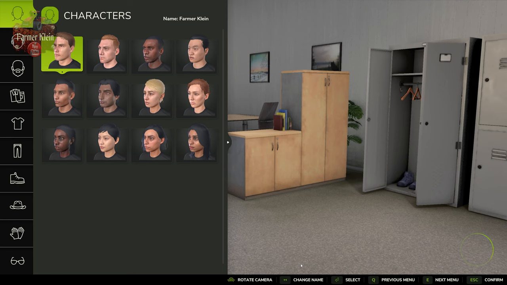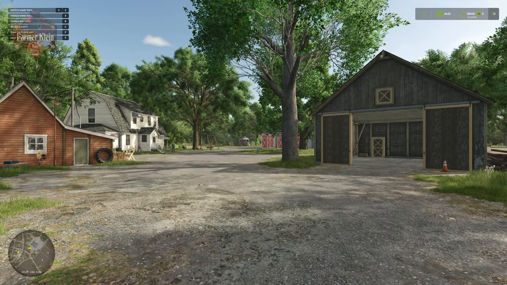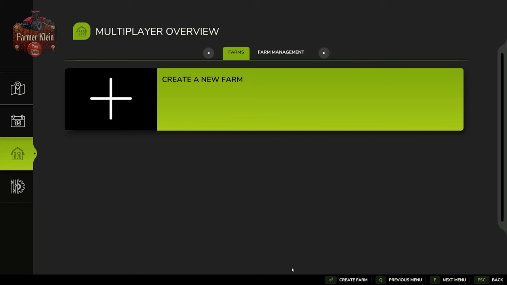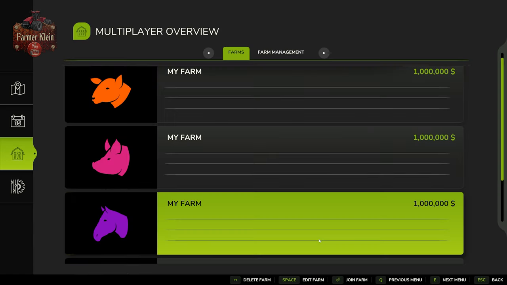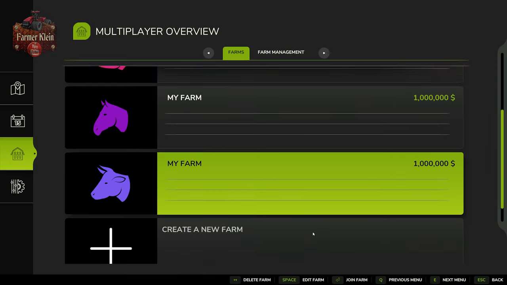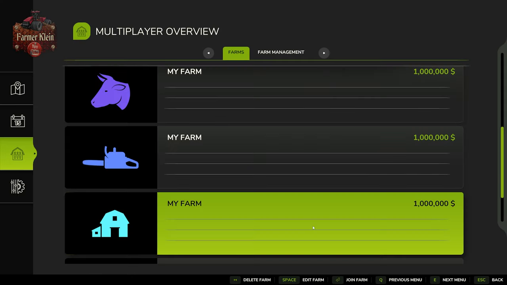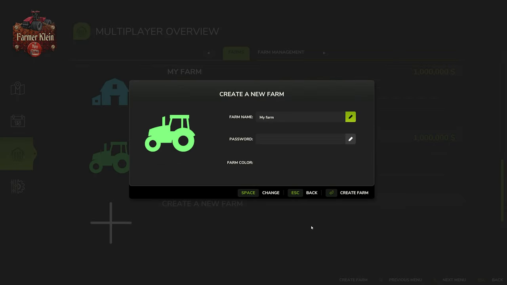Now that the game has booted up, we're going to go ahead and load in. And you see, we have $0. Well, that's because we need to create a farm. So let's go ahead and create a farm. We now have $1 million. Let's create another farm. And another. And another. And another. Yeah, you kind of get the point, right?